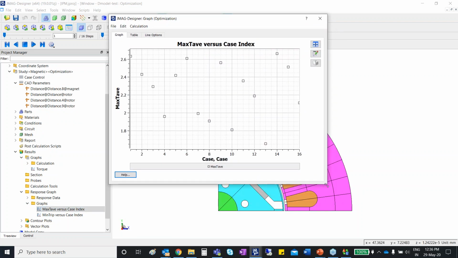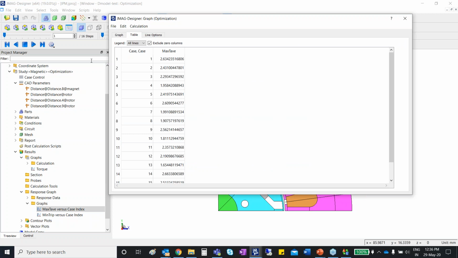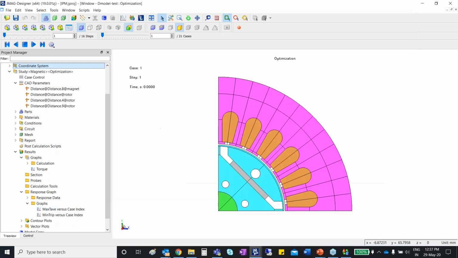This is for the maximum torque in the case. So in total we are defining it for 16 cases, and we have the maximum torque for the various topologies. So for case 1, we got 2.63, for case 2, 2.43, for case 10, we got 1.81. Like this, we can see each case will have a different rotor structure. This is the second. You can see the magnet width and the rotor topology is getting varied. Like this.